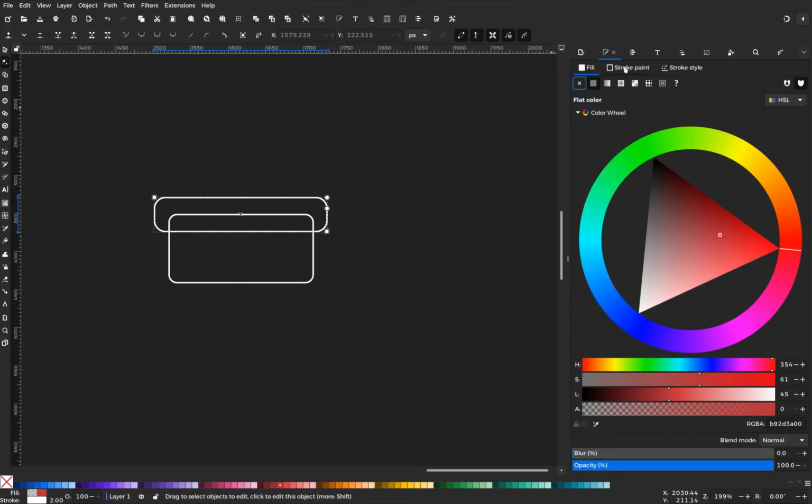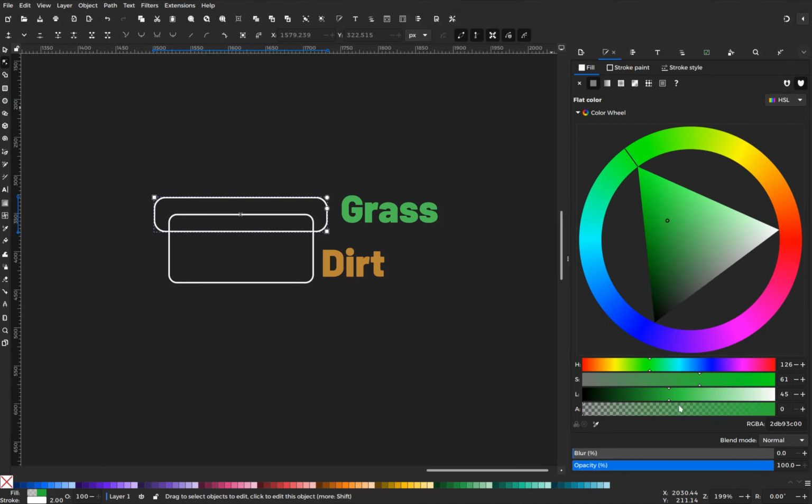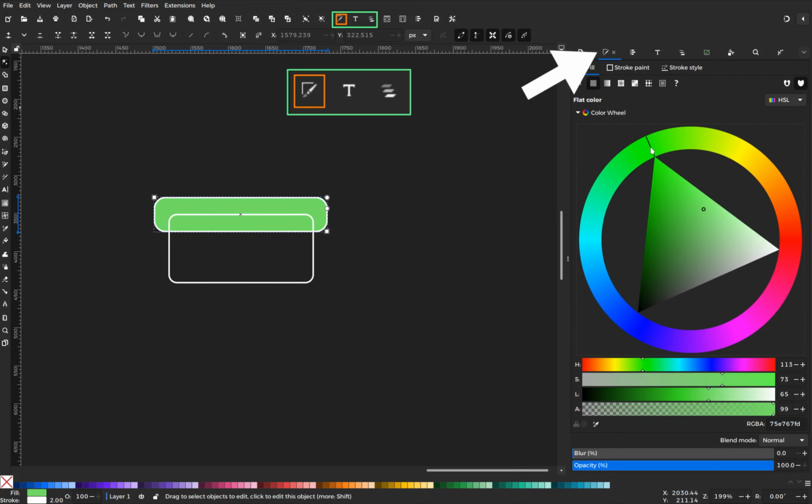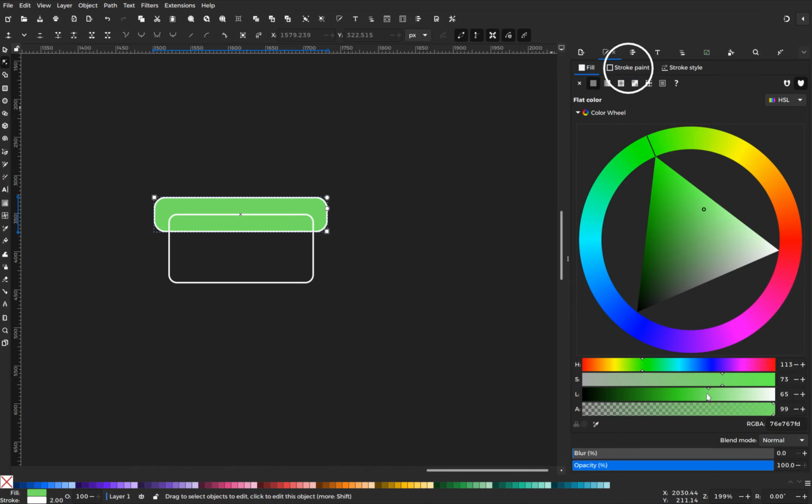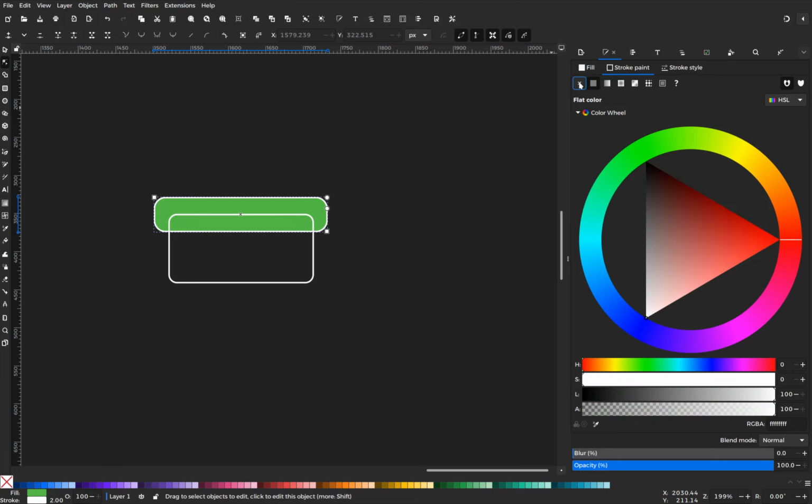The next step is to give them their own colors, green for the top part, which represents grass, and brown for the bottom part, which represents dirt. To change the colors of the shapes, we can use the Fill and Stroke panel. It contains controls for the fill color and the outline color, also known as the stroke color. It also includes the stroke style section, where we can adjust the thickness and style of the outline.